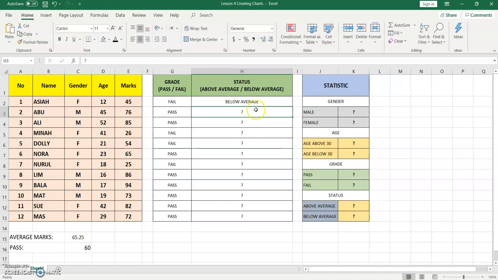The rest you will do on your own. Next we go to how we want to count this statistic. We have gender, age, grade, and status. You have to find the numbers for male and female. This is an easy one, not too difficult to use this function. We are using equal to.